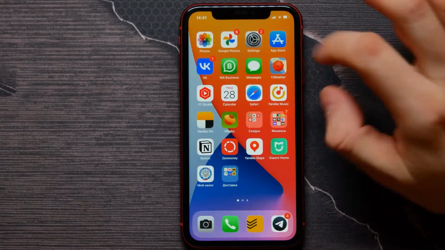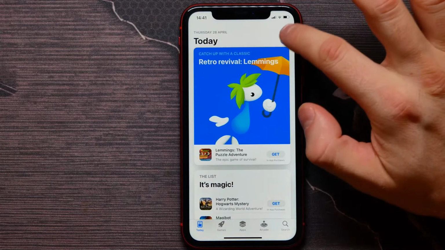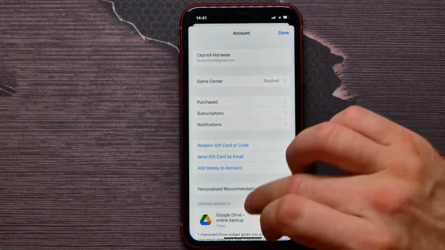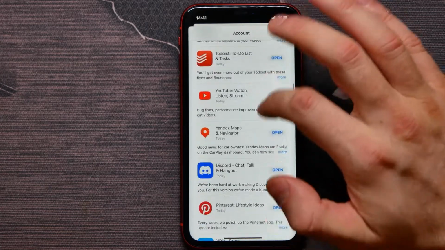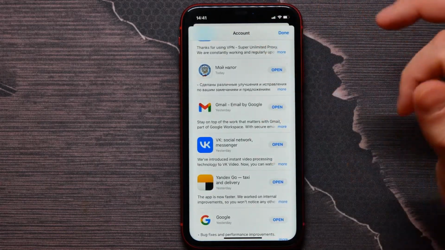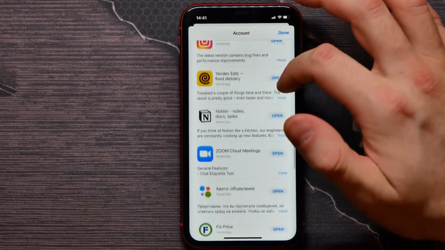For that you need to get in your App Store and get in your profile right here at the top, right. And here scroll down a little and you can get all the applications you have installed on this device, and you can delete any of them.